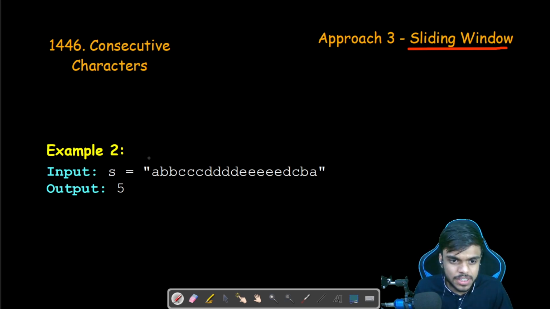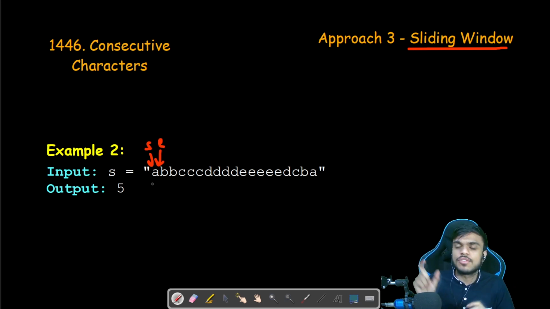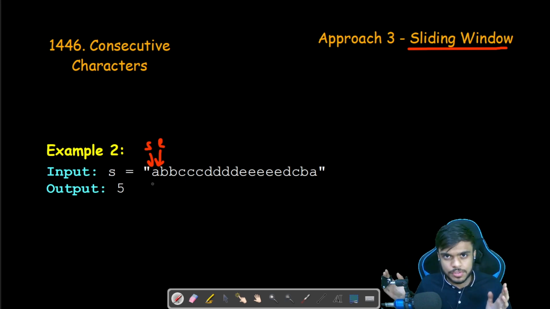Okay, so let us start with this example. We will start with the start and end pointer at the same index, at index 0. And then what we are doing is we are just checking the end characters, two consecutive things, the last and previous to last. If they are the same, we just increment our end to increase the size of the window.